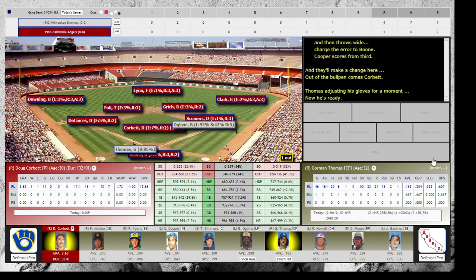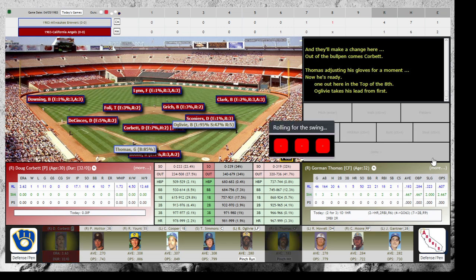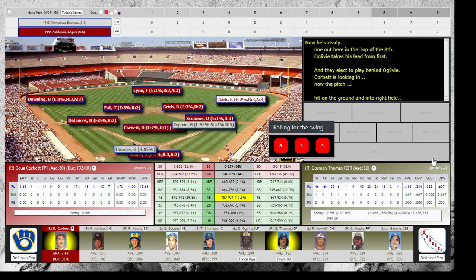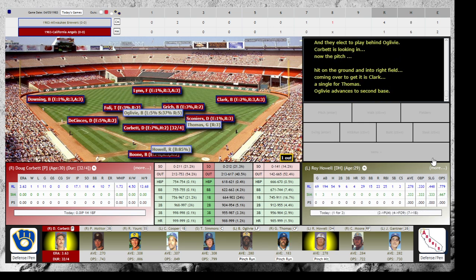Alrighty, one out, runner on first. Thomas the batter. Angels trail 4-1 here. And there's a base hit into right field. Single for Thomas. Ogilvy stops at second. The batter, Roy Howell, the DH, 1 for 3 today.